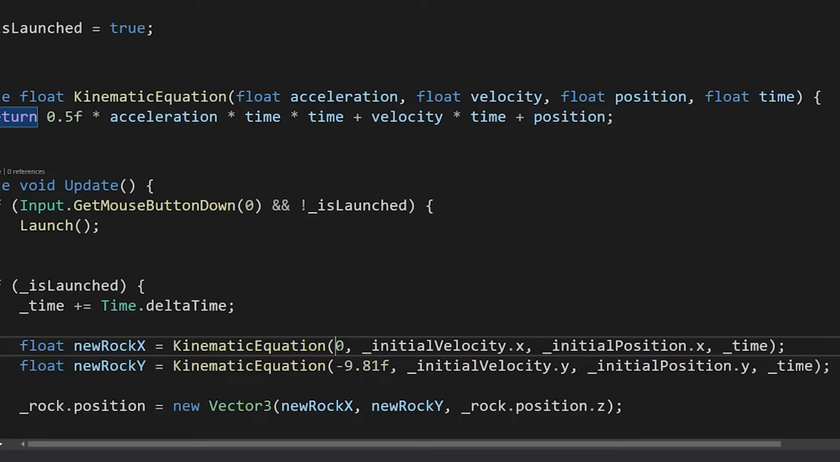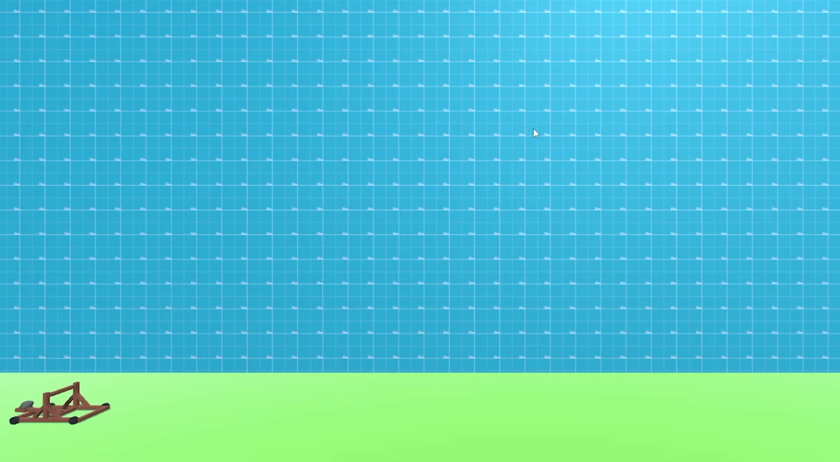The new rock y is exactly the same, with the exception of acceleration being negative 9.81 because of gravity, and using the y components for velocity and position. Because this happens every frame, we get a nice smooth launched rock. You might be thinking, wow, this is pretty cool, and I'm definitely going to try to take the kinematic approach when doing stuff like this in the future.